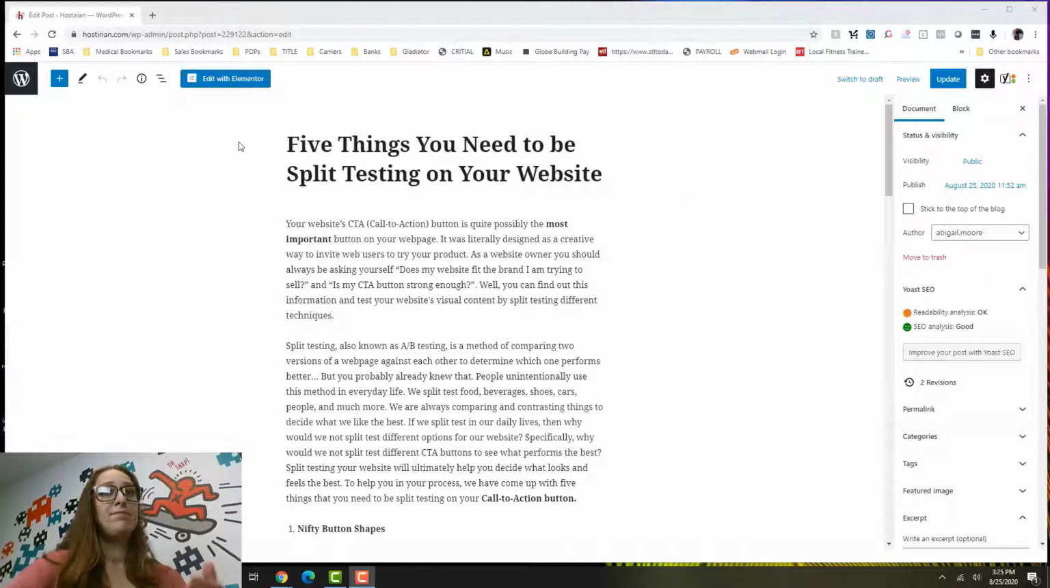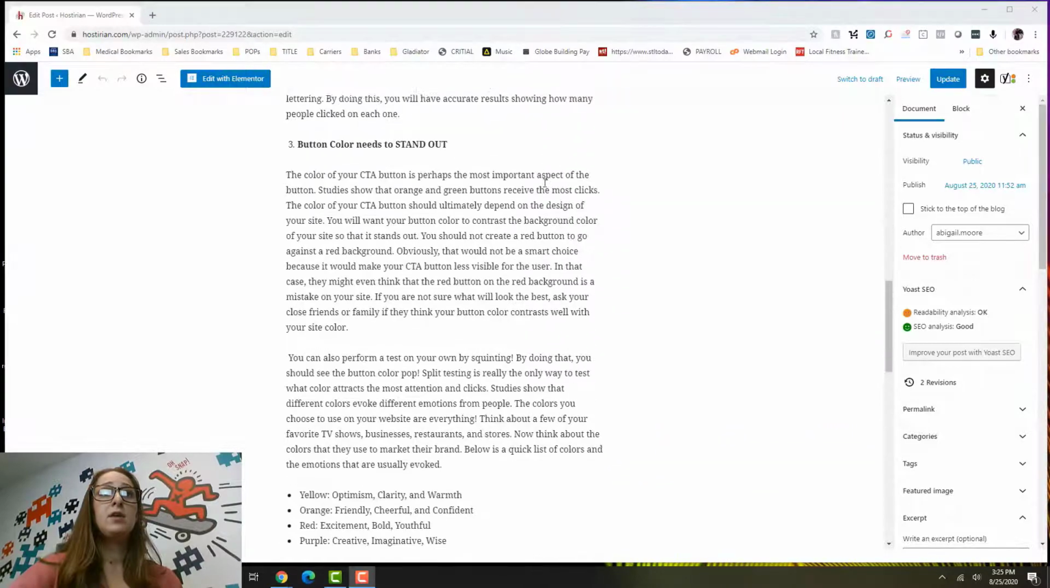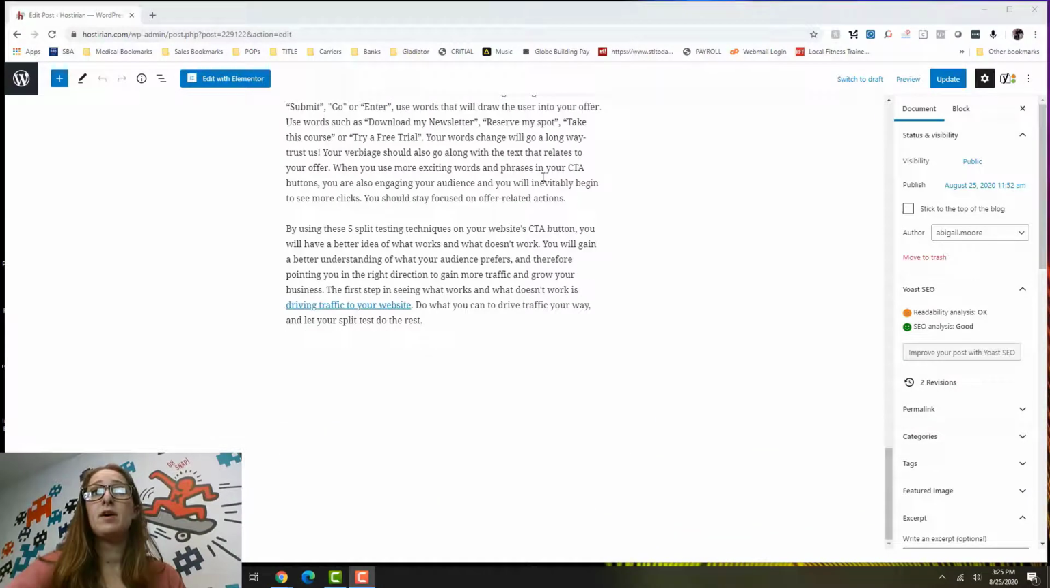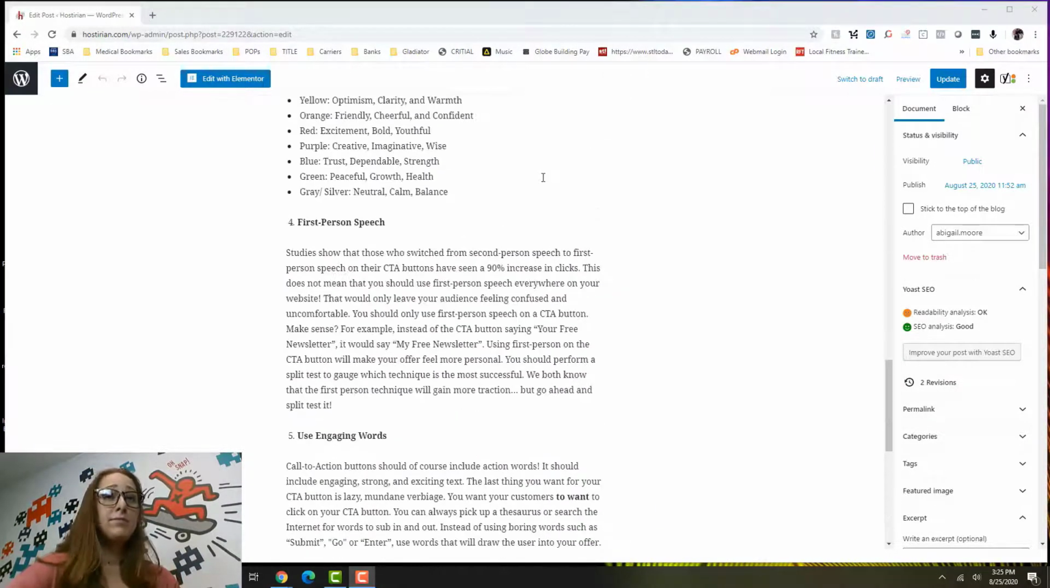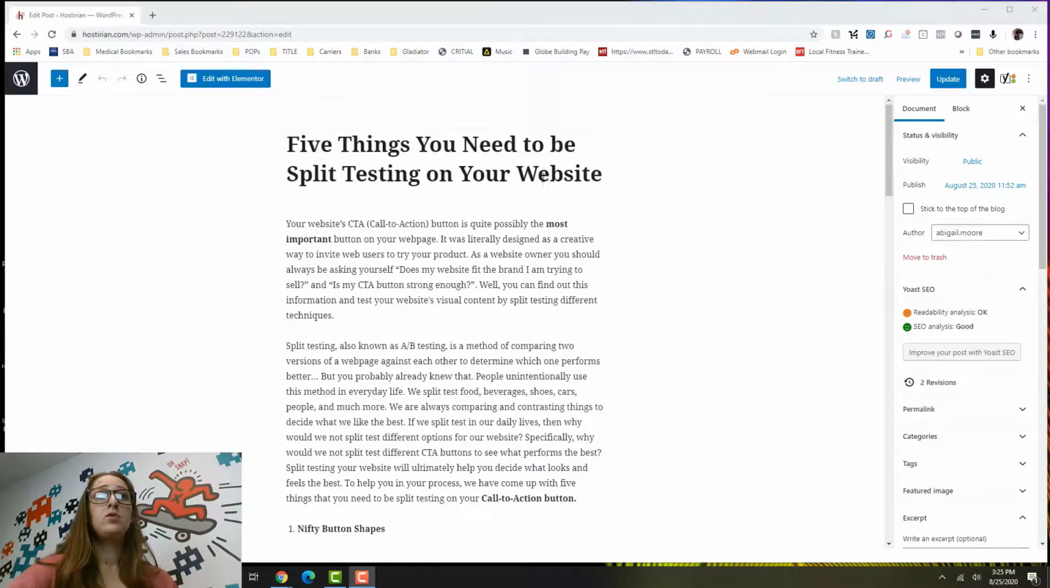So 5 things that you need to be split testing on your website. Just a super simple, really short kind of guide for people who are looking to split test different things on their website, especially their call to action button. But first I'm just going to show you a little bit about the right hand side here and what is going on, and then we're going to get into SEO.